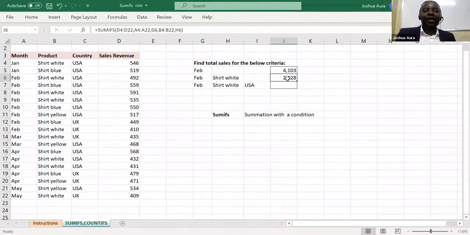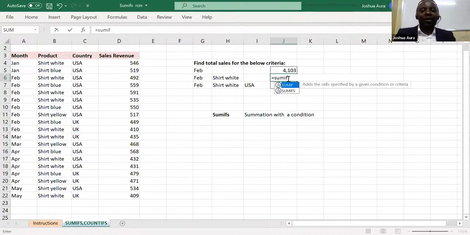Ladies and gentlemen, February, I'll come here to February, and then I'll say equals. So first, I'll start with the sum ifs. I can see my sum ifs there. I'll bring it onto the cell. And then sum range. Can someone tell me the sum range? I'm going to sum which column? Somebody, just one word.